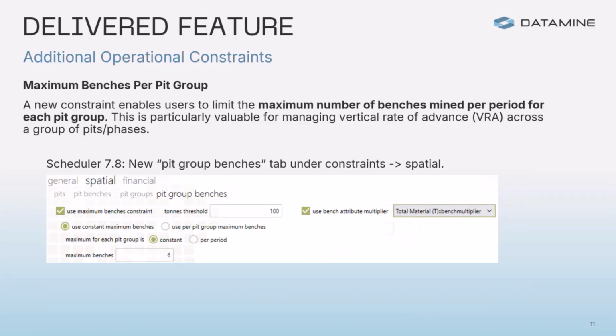We've also put in, as I said before, some operational constraints. So we've expanded the maximum benches to be per pit group. So you can now have the maximum number of benches mined per period for each individual pit group. You can obviously still have it be fairly simple and constant across everything, but now you can be a little bit more precise about where you're applying that spatial constraint.